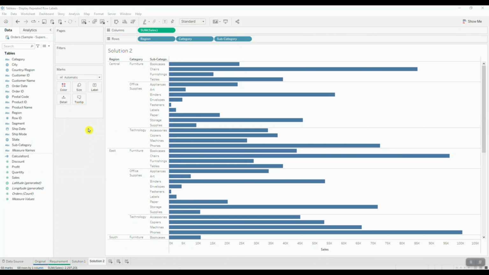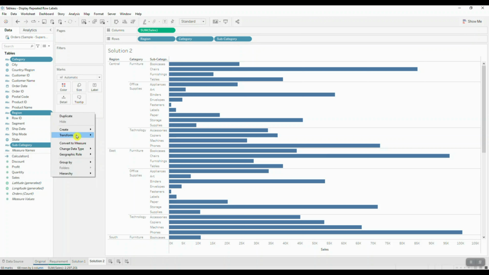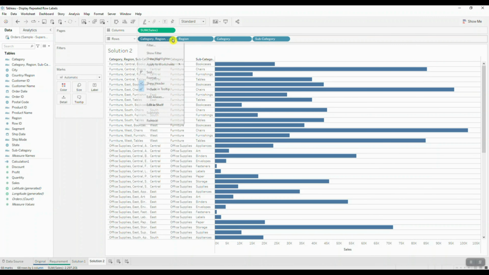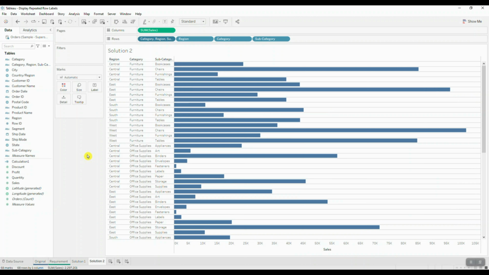All right, so the second approach involves us creating a combined field. So we are going to combine our region, category, and subcategory fields into one single dimension. And we can do that by highlighting category, region, and subcategory, clicking on one of the dimensions, choosing Create, Combined Field. Tableau is going to merge these dimensions into one field. Then we can drag that dimension into rows and simply uncheck Show Header, and you get the same layout.